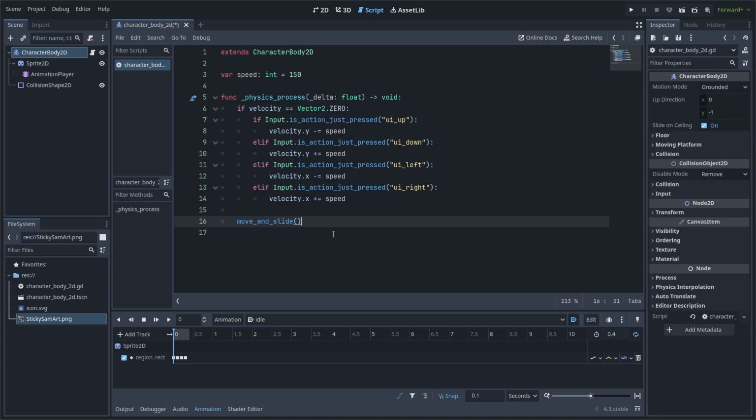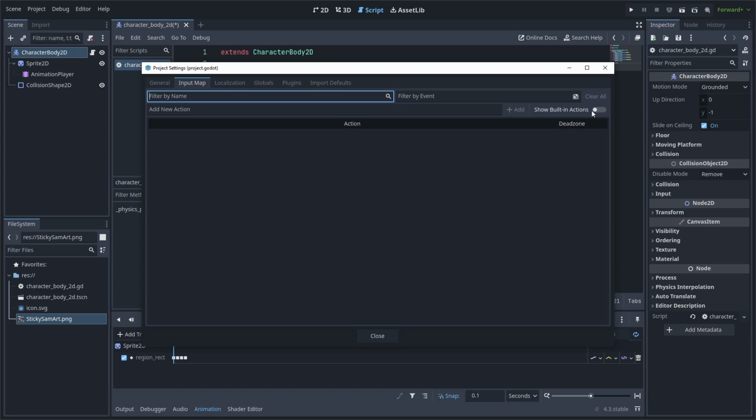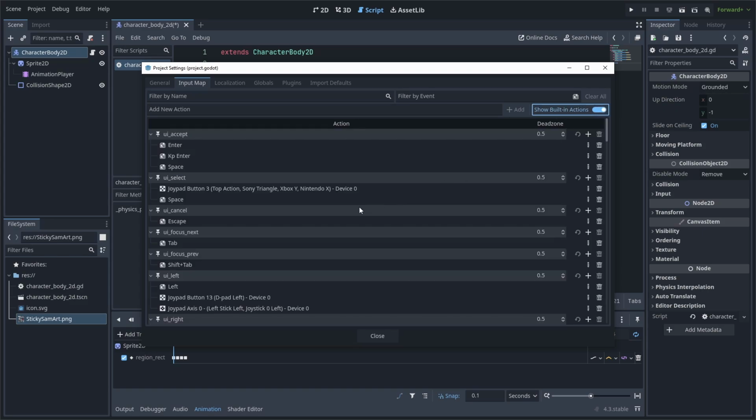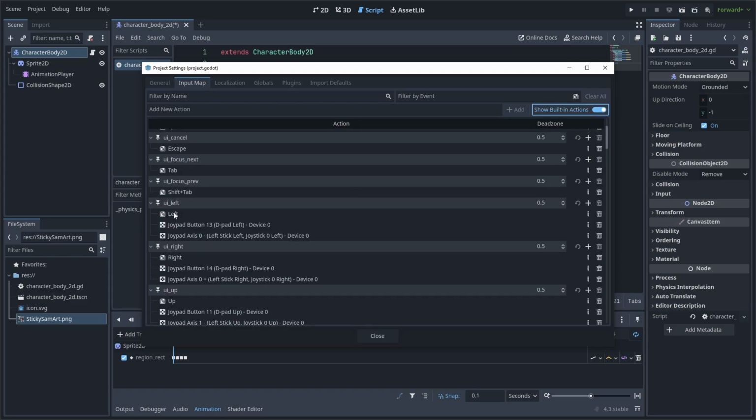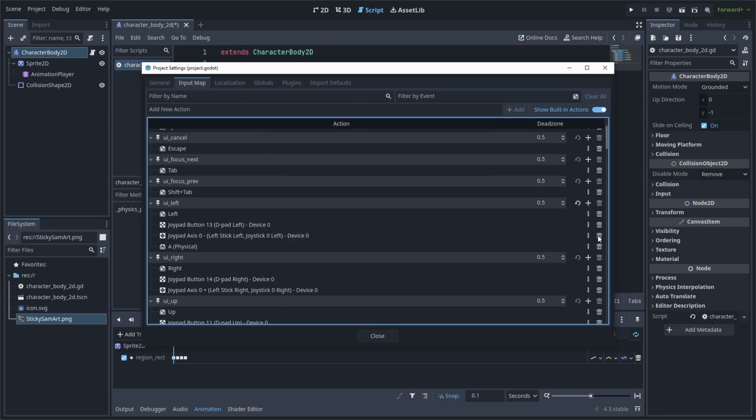Now, if you want to have WASD or any other input also move the player, then go to Project, Project Settings, select Input Map. We'll enable Show Built-in Actions to see the UI up, down, left, and right. Scroll down a little, find the name of the input, go to the right of it and press the plus. Type in the input that you would like to add to it and hit OK. You can also remove it by pressing the bin button.